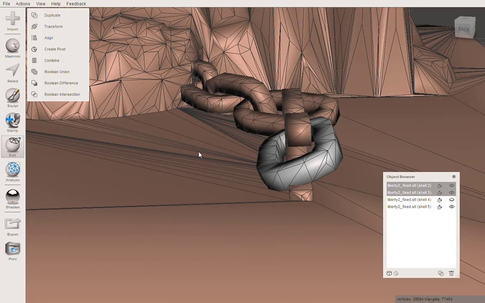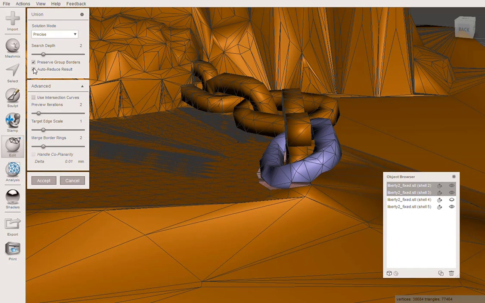Look at this flat plane right here. These triangles were generated in a way that they were trying to have as few triangles as possible here. But notice that in some of these areas where they overlap, the gaps are different. So to get them to link up, they're going to have to add some of these gaps. So we're going to go to Boolean Union. We're going to take Auto Reduce off. We're going to accept this.